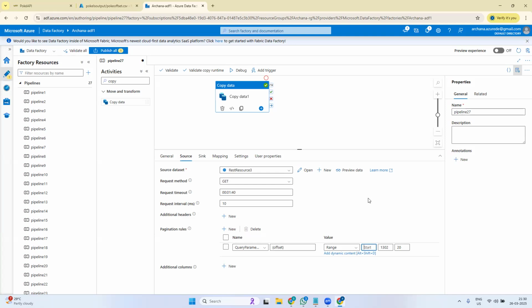Okay, so now there is one scenario which I have missed previously. Just a second. That is copy latest files from a folder, saving the last pipeline run. So that scenario we'll see.